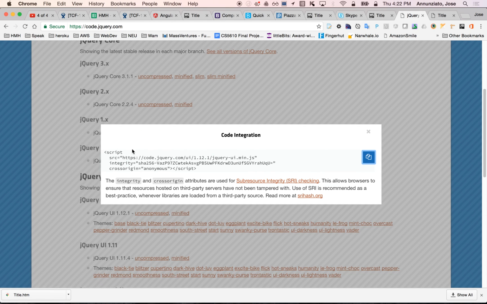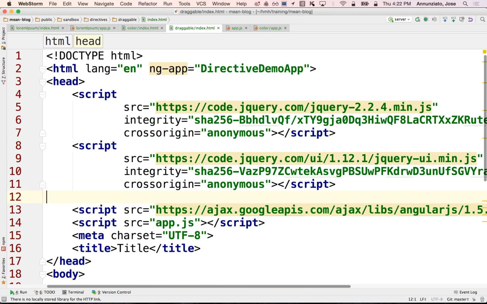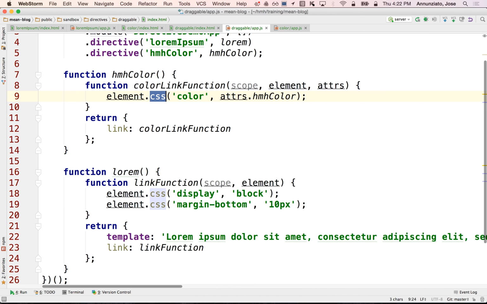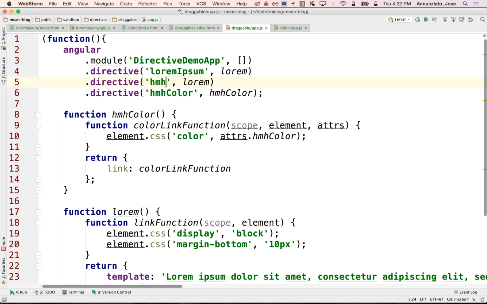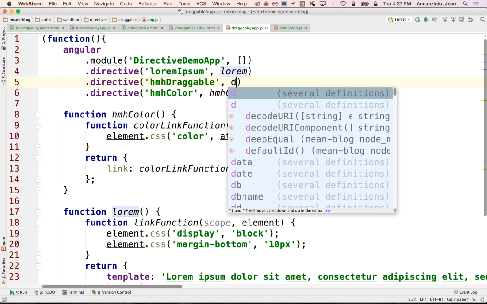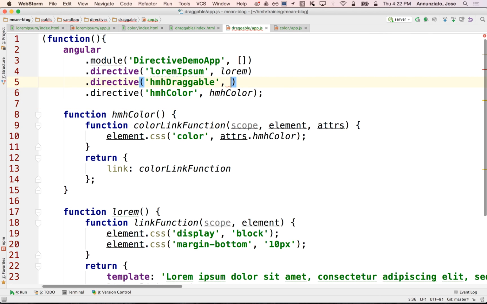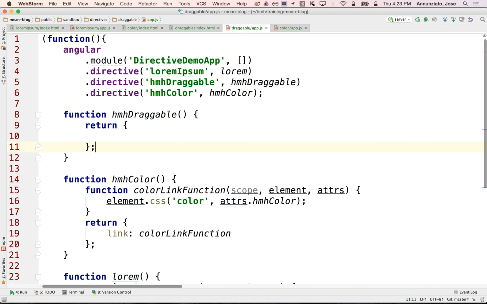Let's bring yet another library, the jQuery UI library, which brings tons of really cool behaviors, such as draggable, which we're going to use in a minute. So now what this allows us to do is create another directive, and let's call it HMH draggable, meaning I would like to be able to apply all sorts of behaviors to this. Let's implement it right here. I'm going to say that if you apply the HMH draggable to an element, I'm going to want to make it draggable.